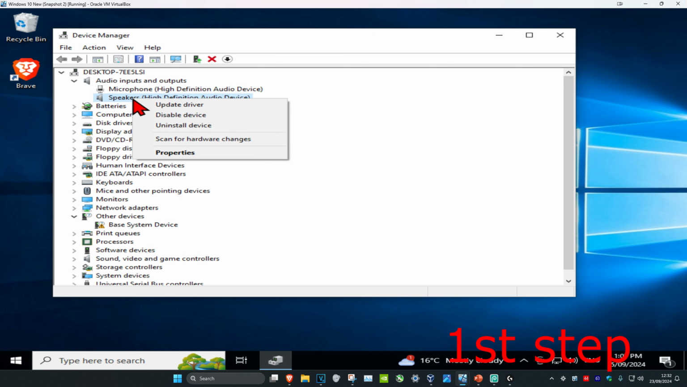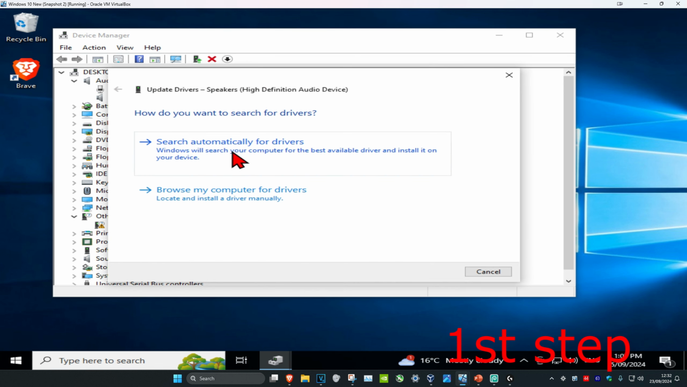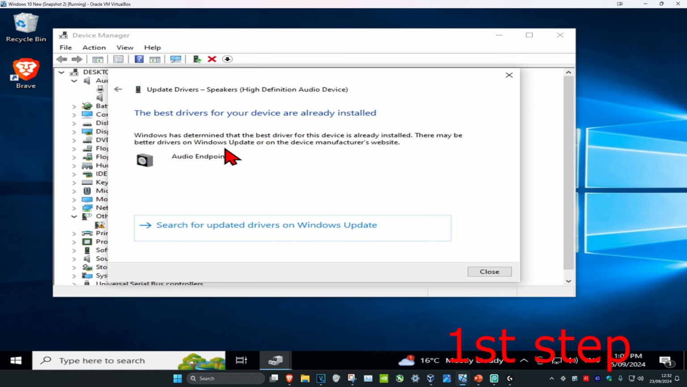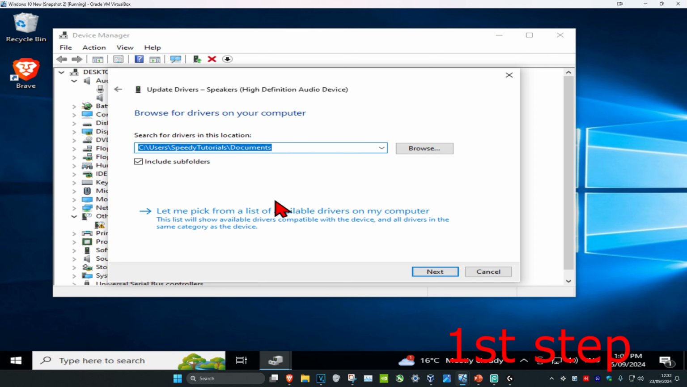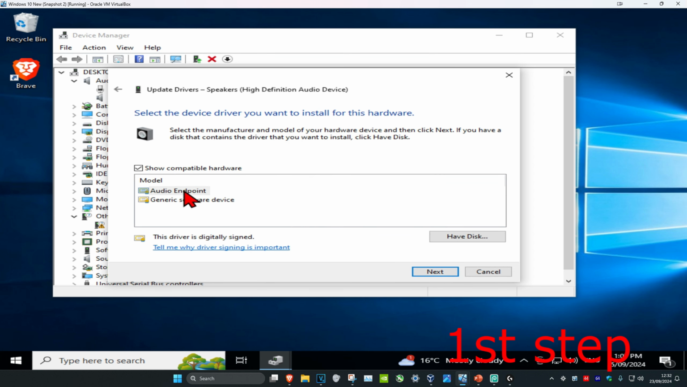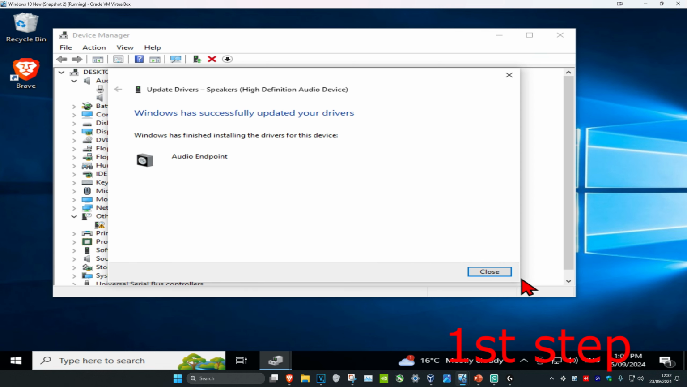You want to right click on it, and then click on update driver, and then click on search automatically for drivers. Make sure they have the best drivers for the device installed. Then you want to go back and click on browse my computer for drivers, and then click on let me pick from a list. If you see any drivers here that you think may be suitable for your speakers, you want to click on it, and then click on next, and then you want to install that.